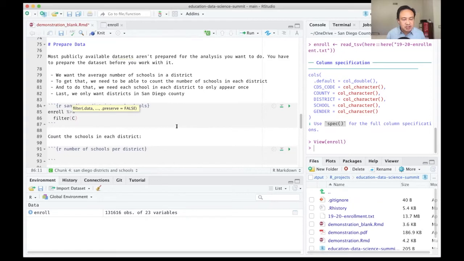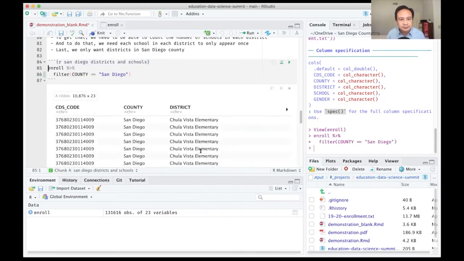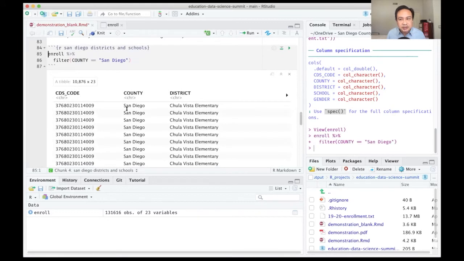So we're going to use this function called filter, which will allow you to filter the data set. And we want only the values where the variable county has San Diego in it. So I'll just show you what that looks like. I'm going to run that. And now notice a couple of things. First off, the data set is now 10,876 rows, so much, much smaller, of course, because it only has San Diego in it.